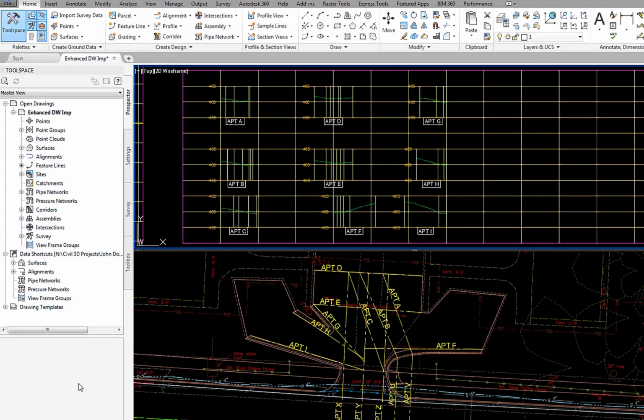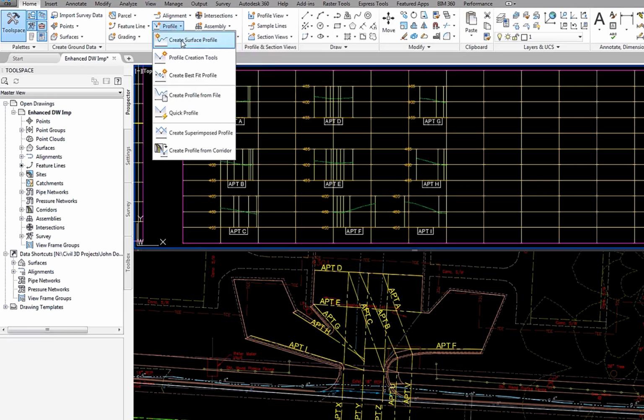Okay. The profile views for X, Y, Z, U, and V also have the top surface profile plotted in addition to the existing ground profiles. Create existing ground surface and top surface profiles and profile views for X. Home ribbon, Profile, Create Surface Profile.